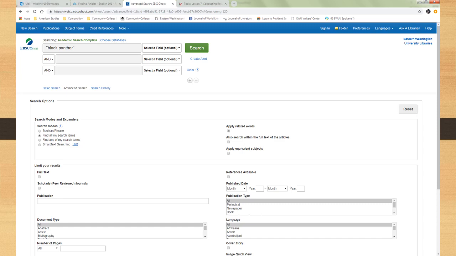I'm going to start just by typing Black Panther. I'm not going to type Marvel or Race here because Black Panther just came out earlier this year, 2018. So there might not be a lot of articles that people have written on it yet. If I get too many articles, then I can add in Marvel and Race later on.